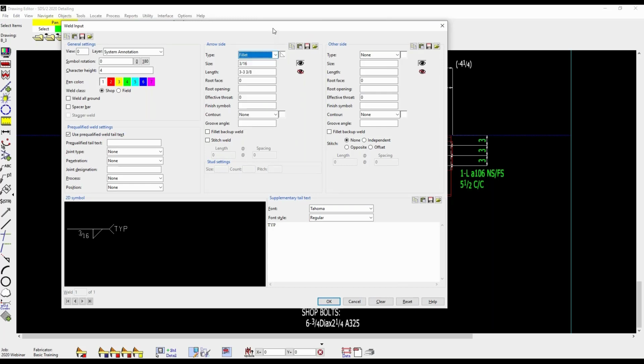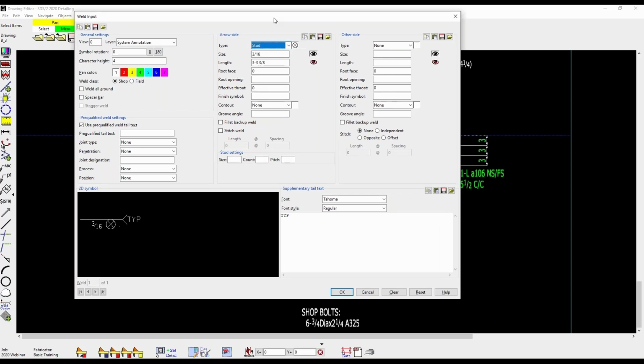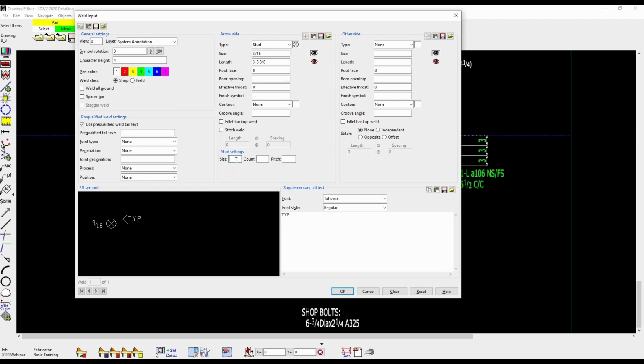We have the option, and this has been in there for a while now, where you can put a stud weld. With that stud weld, previously in 2018, I would always get a 0 for my size, count, and pitch. If I put a 0 in there, I had to have a number value in there. Now in 2020, I can take that number value out. I can just get the stud symbol there, but not actually have the size, count, or pitch show up in any manner.